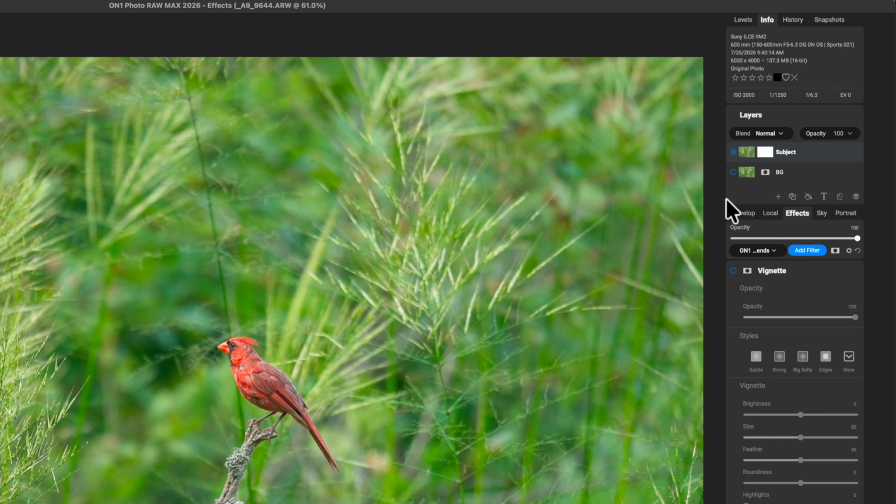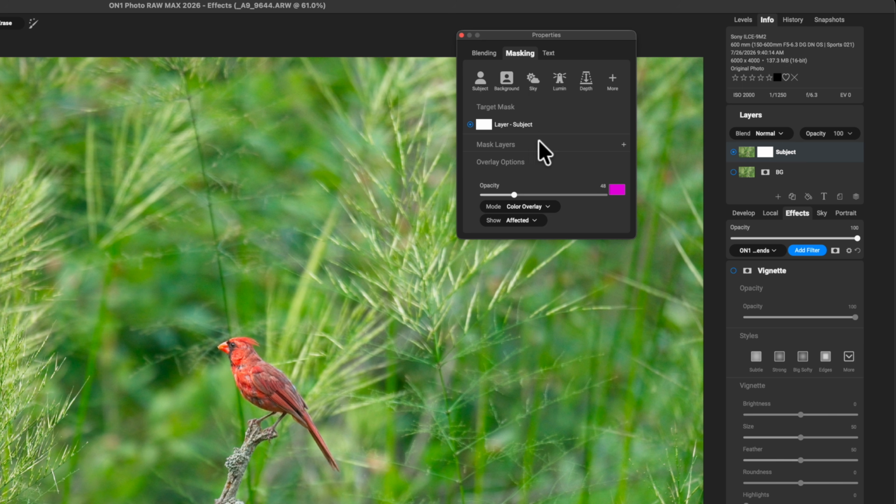So that way, when we cut out the bird, we'll see that transparent background. And so what I'm going to do is click on the masking property thumbnail, if you will. And when I click on that, it brings up the actual masking properties. Now, I'm going to come over here to mask layers and use the little plus icon.